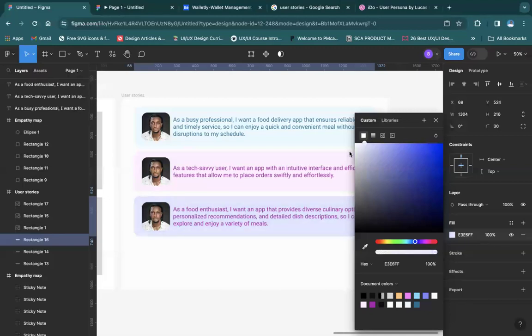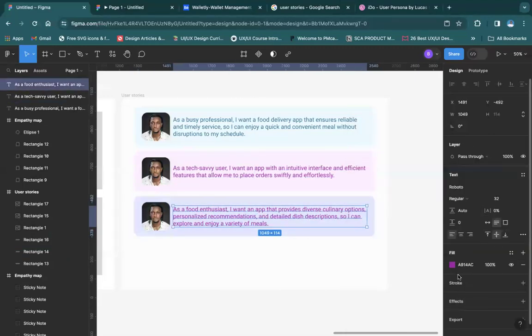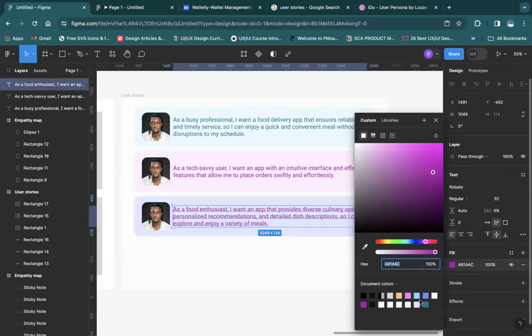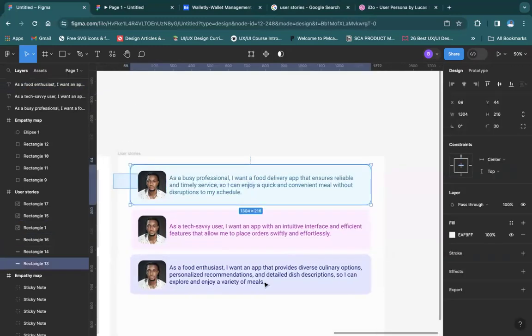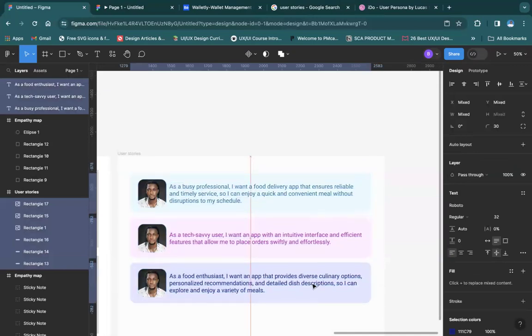Okay, so if I get you right, if the three interviewees are different personalities, they should definitely have different user stories? Yes, yes.